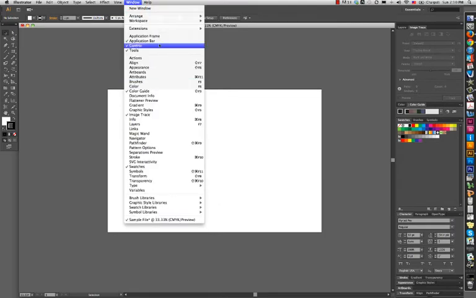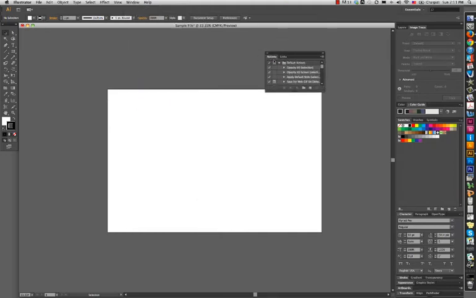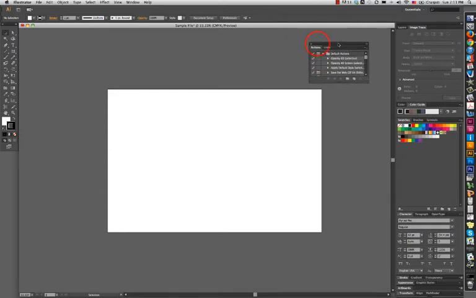Under Window, all of these listed items here are panels that you can open here on the right side. So if I wanted to open up Actions, I could click on that, open it up, and it opens as a floating panel, and I can then dock it over here on the right just by grabbing the top bar, not where it says the panel. This has two tabs within it, so it has both actions and links.